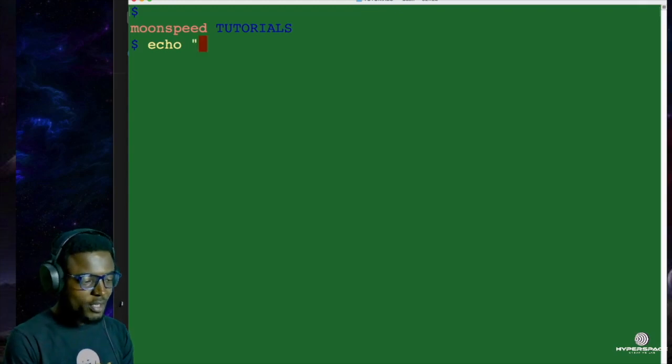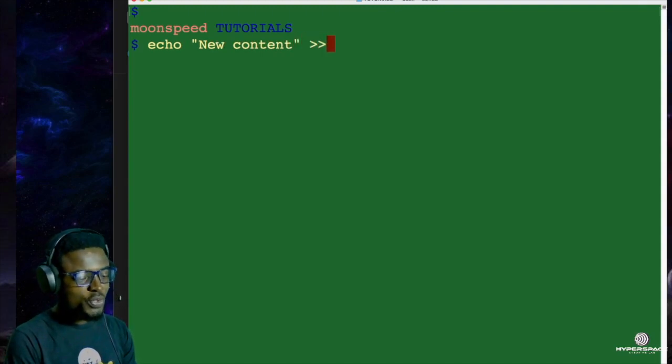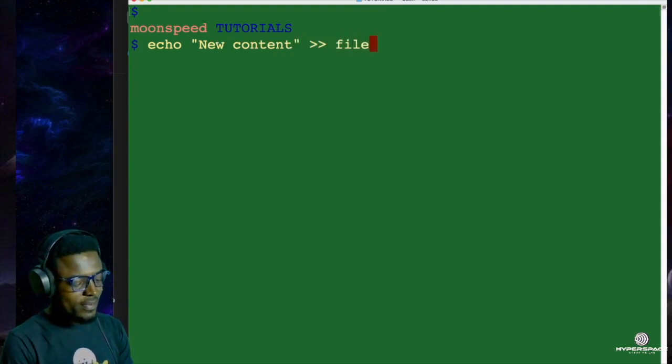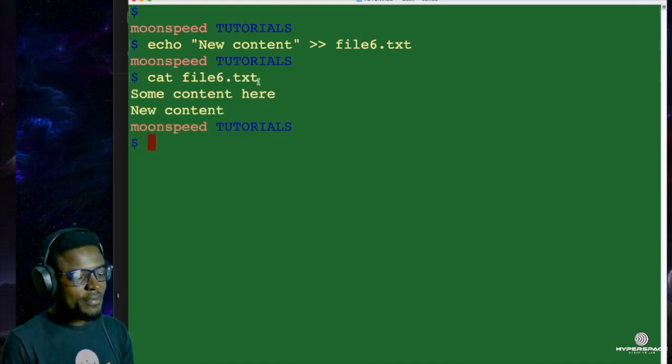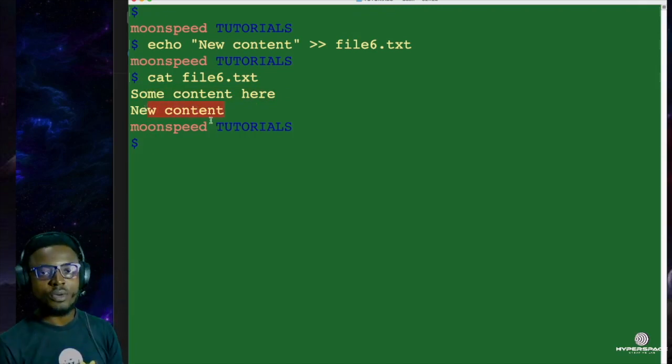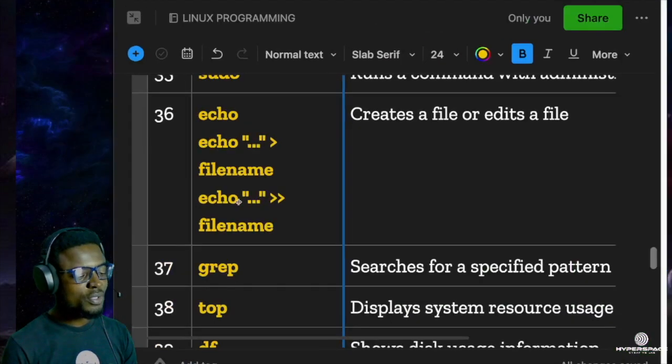So let's try and echo. This time around, we say new content. We use two greater than signs in the file we just created, which is file6.txt. So now when we try to see the content of file6.txt, you realize that it has the first content we put in, some content, and new content. So you can use echo to create a file or add content to a file, append to a file. It's a very powerful command that you should know of.